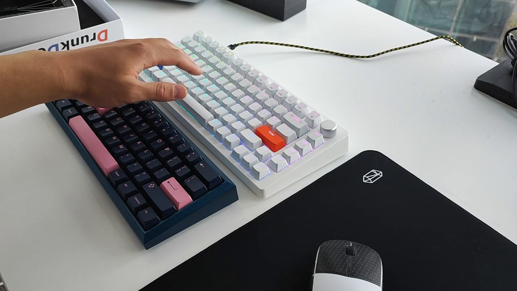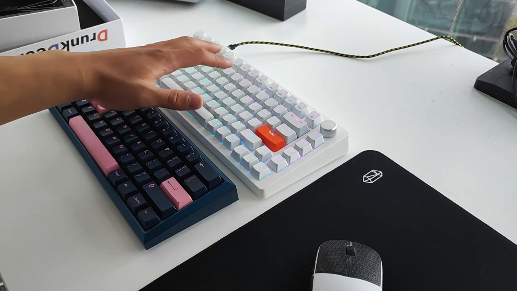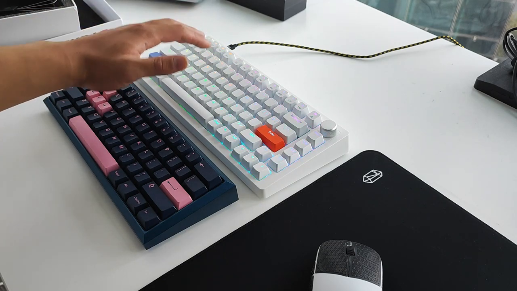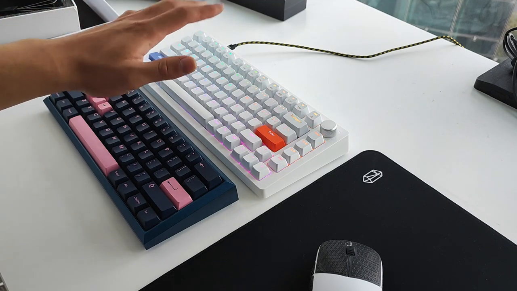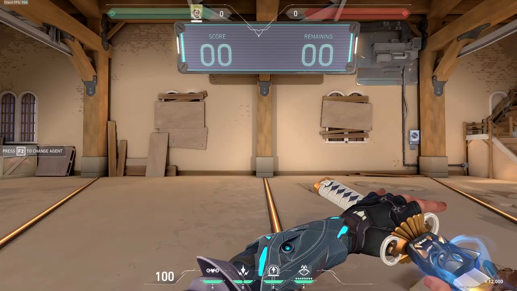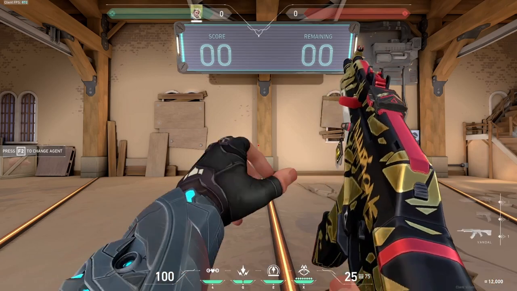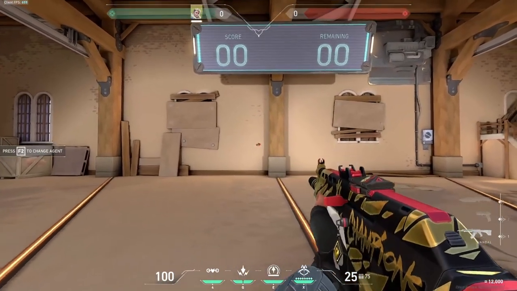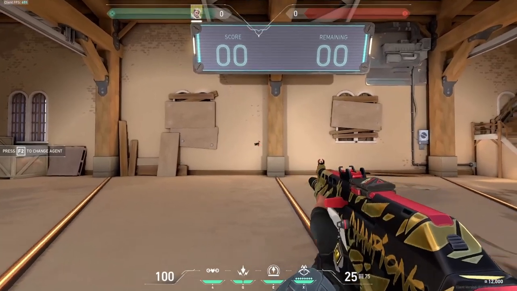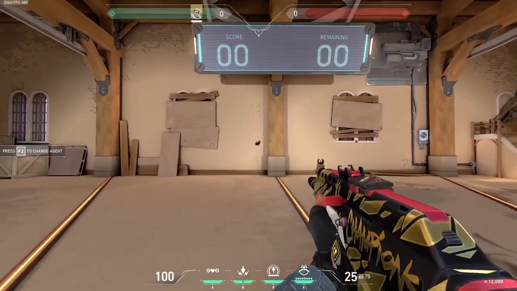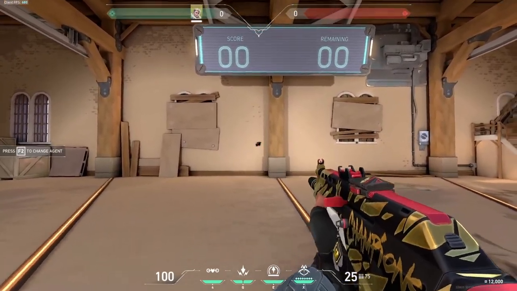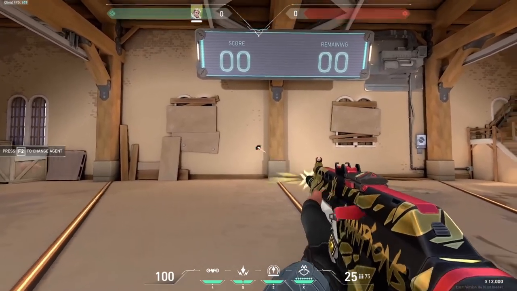Now, I also tested if this had rapid trigger or not, because that information wasn't provided. I went in Valorant and did a movement test, and as you guys can see now on the screen. Alright guys, so this is how I confirmed that the DrunkDeer A75 does not have rapid trigger. So, the keyboard does play pretty well, as you can see in this. The movements register pretty consistently, the movements are smooth, and I can hit my shots as I needed to.